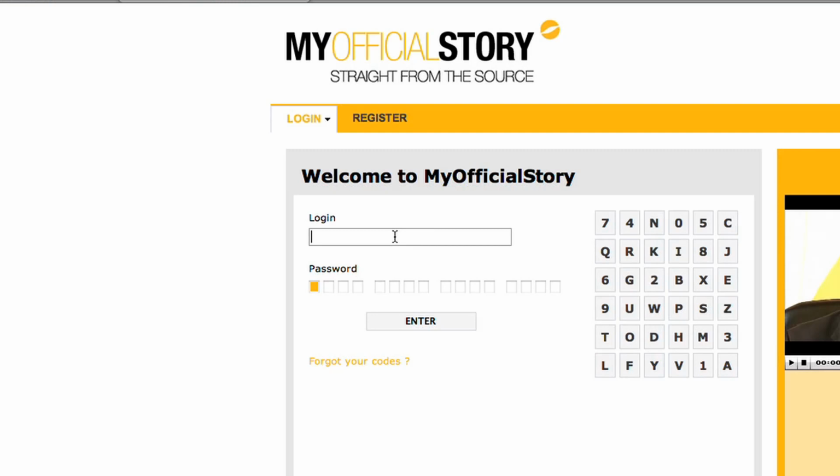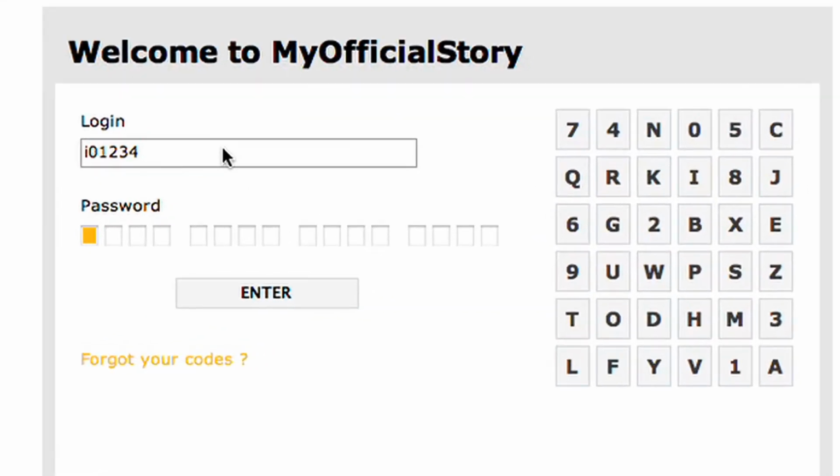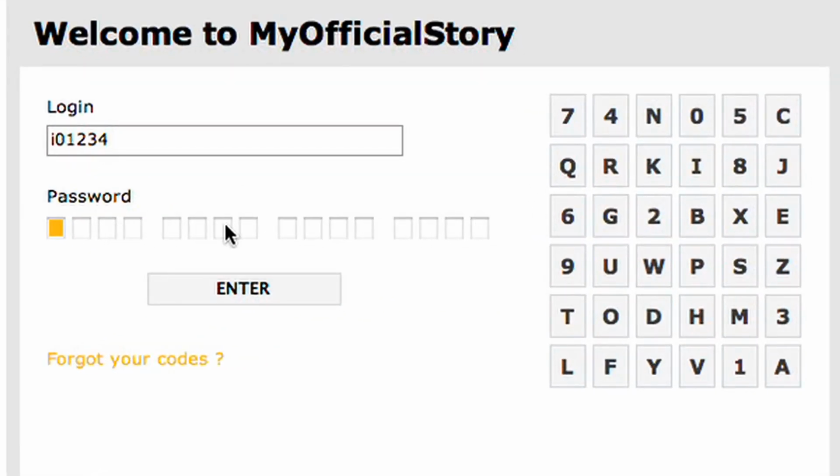Let me show you how you can make the best of My Official Story. First, I'm going to log in. I click on the login tab. I enter my login. And here you can see my password, which is a 16-character code. I'm only required to enter the yellow box here. For me, it's a T. That's another T. And that's for me an M. So I do it 3 times and I click on enter. I'm in the system.